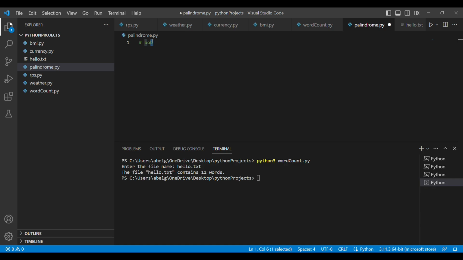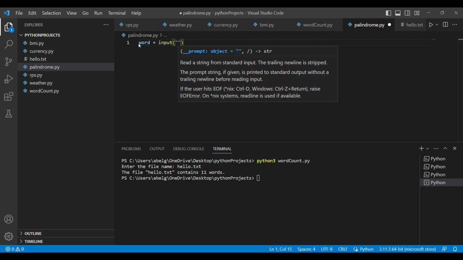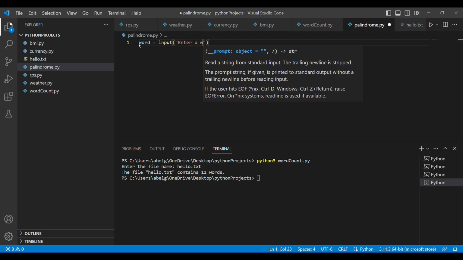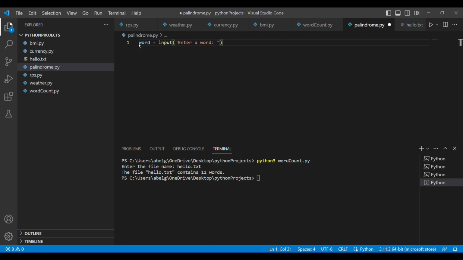So let's get started. The first thing we need to do is take user input. So we're going to create a variable called word and we're going to take input from the user. We're going to ask them to enter a word. We want the word to be a string, so there is no casting required here. So once we have our word variable, as I said, we're going to have two pointers, one at the beginning of the word and one at the end. So let's just call it i. So i is going to be 0.